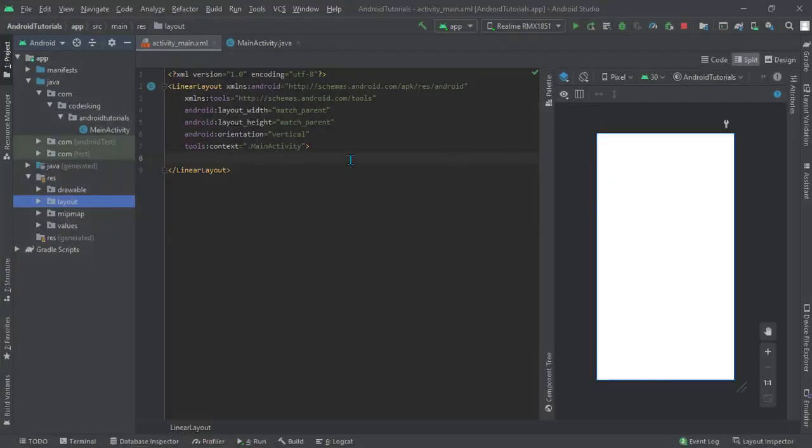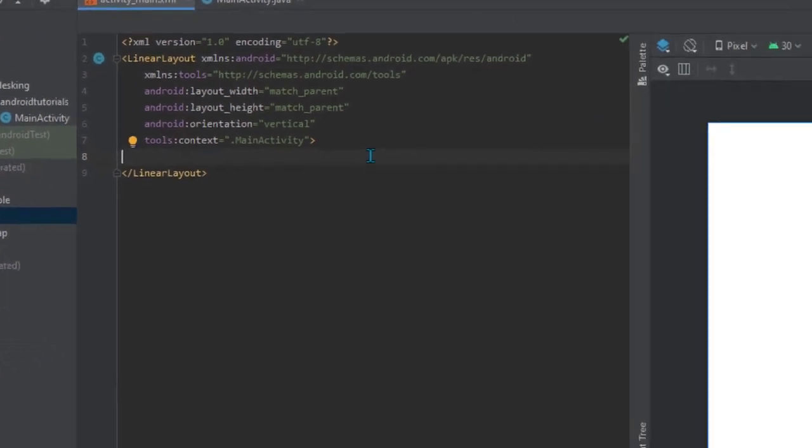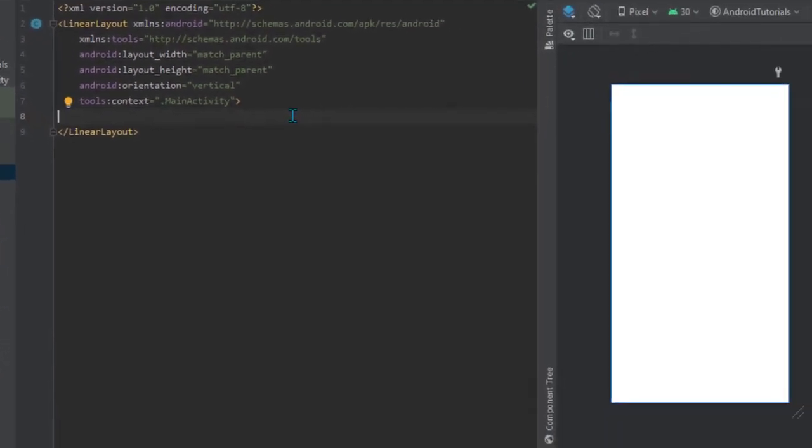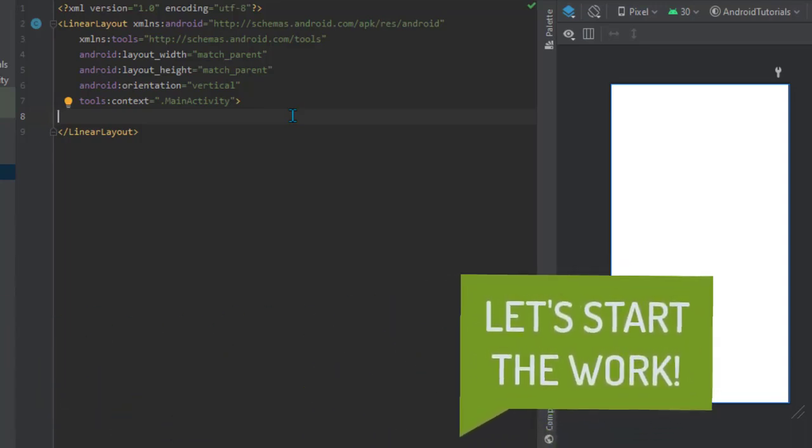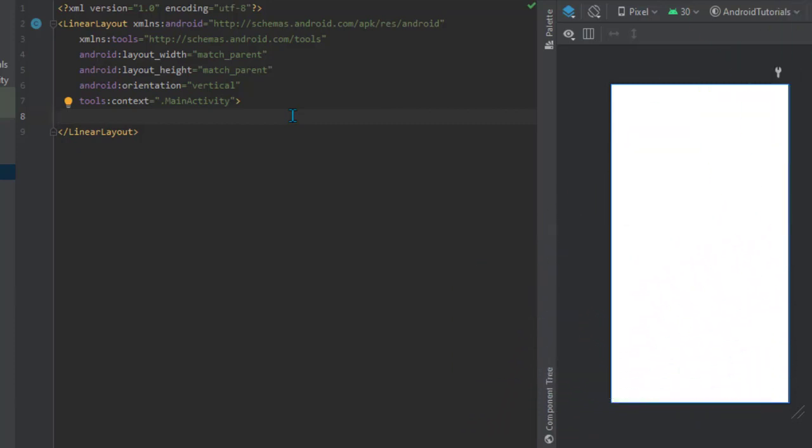So let's go to Android Studio, go to your activity XML. For implementing the recycler view, we need three elements. The first one is the custom design, that is the custom view. The second one is the recycler adapter, and the third one is your main activity. So let's start implementing it.